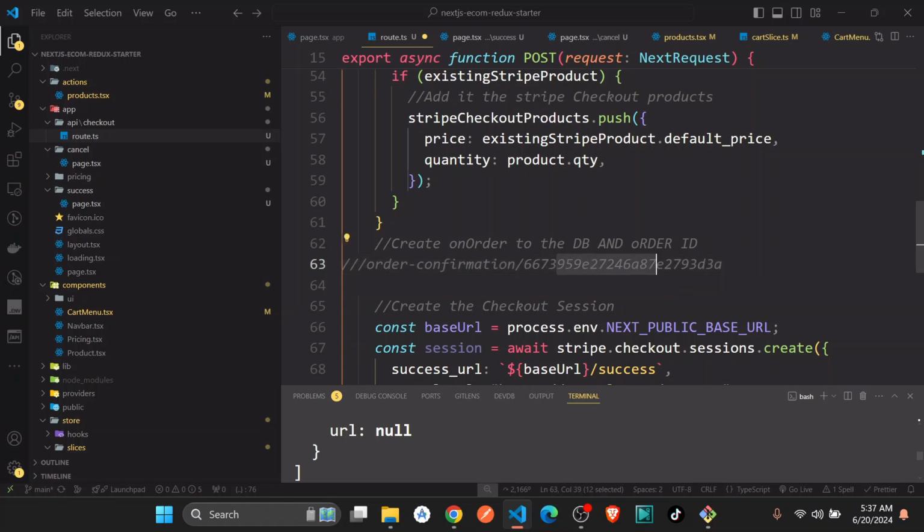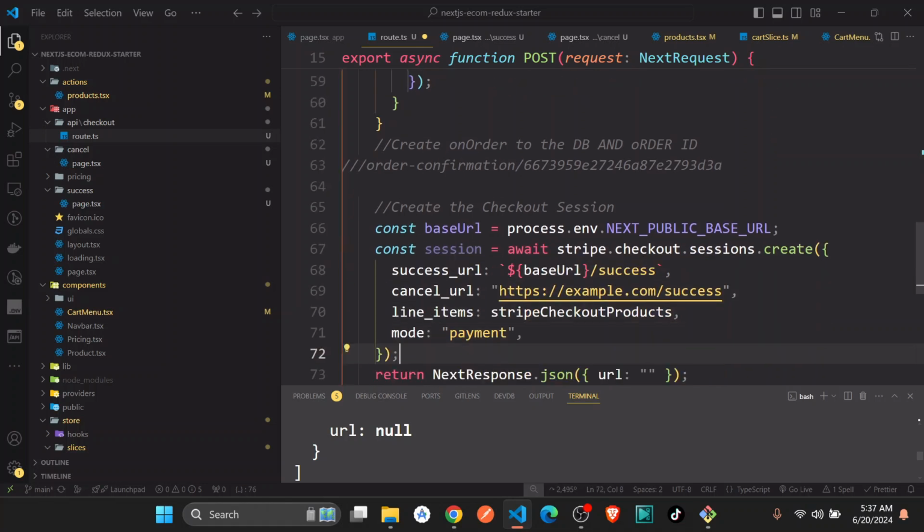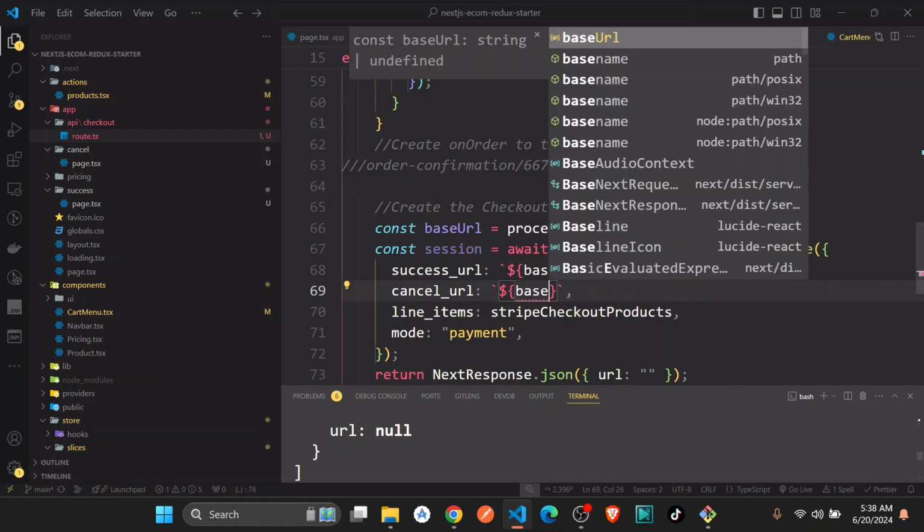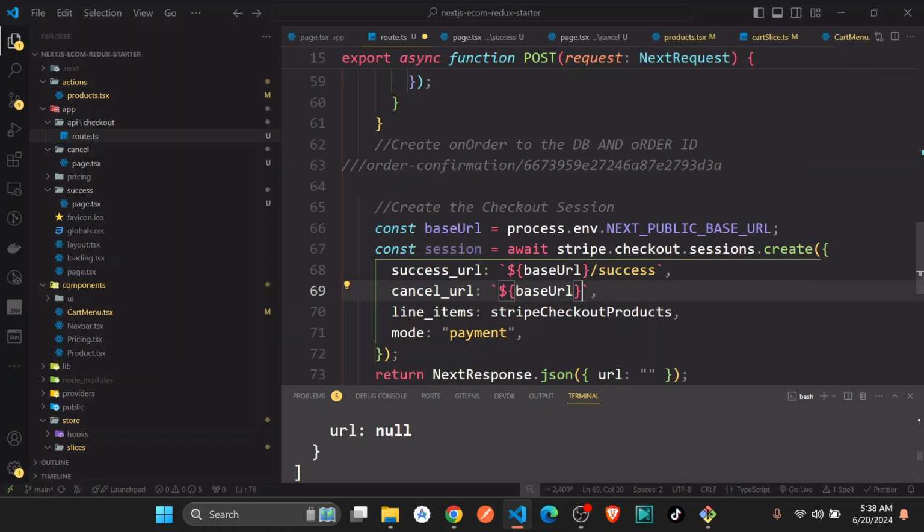Because you have the order ID, you can send a person to order confirmation, then you pass it as the success URL. You construct it this way, and it can redirect to that. For now, I'm not going to handle that. It is something you can just do, and we shall do that in detail maybe in one of the videos. So you're just going to say base URL slash cancel.